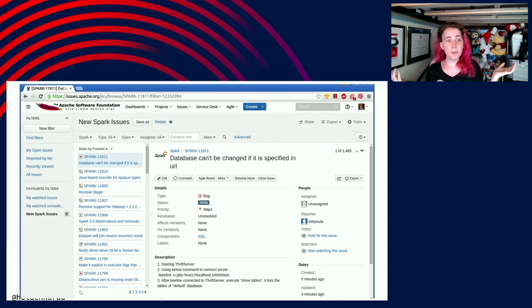If you haven't seen JIRA before, this is what the ASF JIRA looks like. We can see there's an issue, database can't be changed if it's specified in URL. Honestly, to me, that sounds like not an issue, but the person who reported it thinks it's a major bug. So I probably don't know enough of the details, and I'd be like, well, I don't know, and I'd start reading to see what it is they wanted.